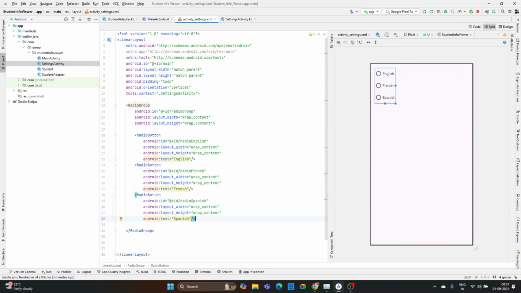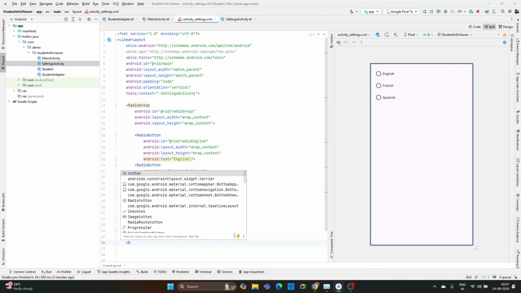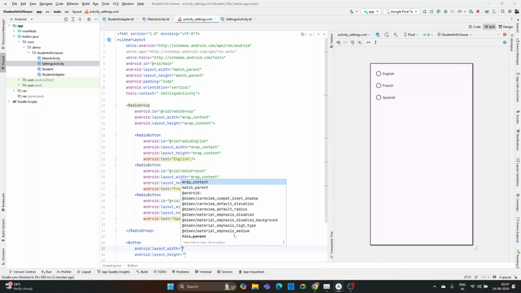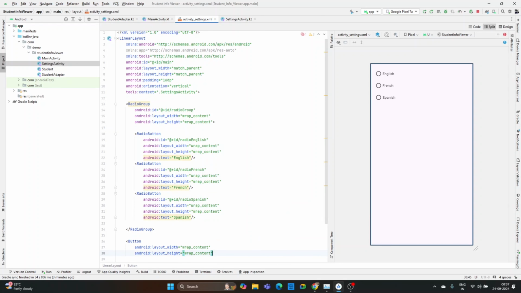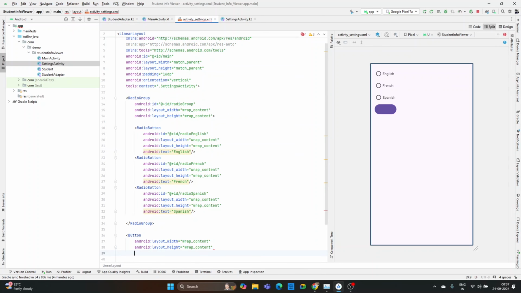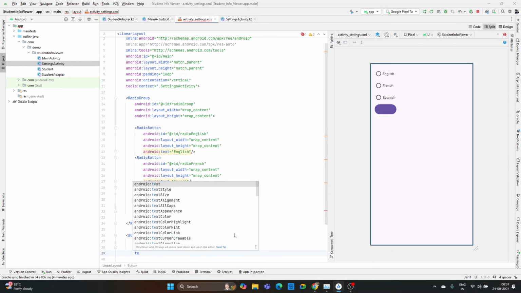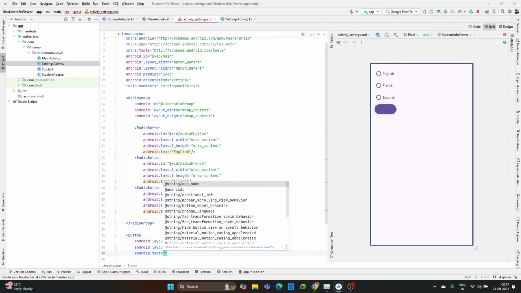and after that we have to write a button as well, for creating one more button to apply our setting. So let's write a button code here. In this button code we have to write wrap content, and in this also wrap content, and we are going to use a text here. Okay, a text here, and in this text we have to write @string change language.